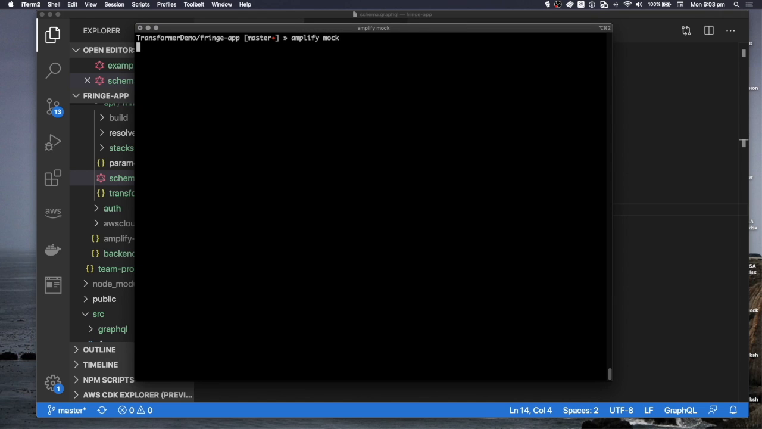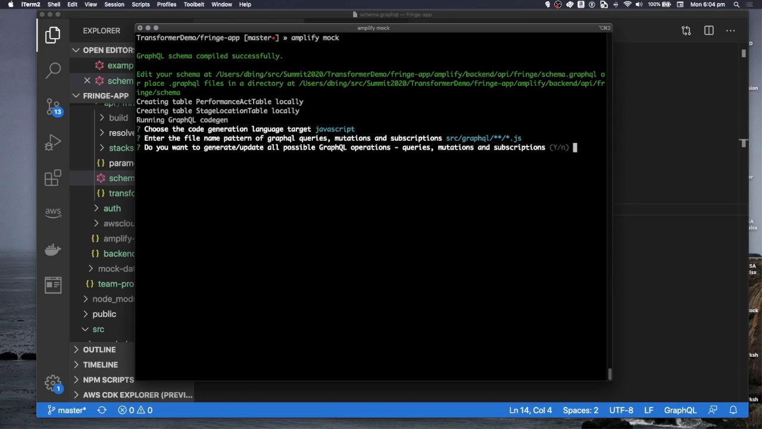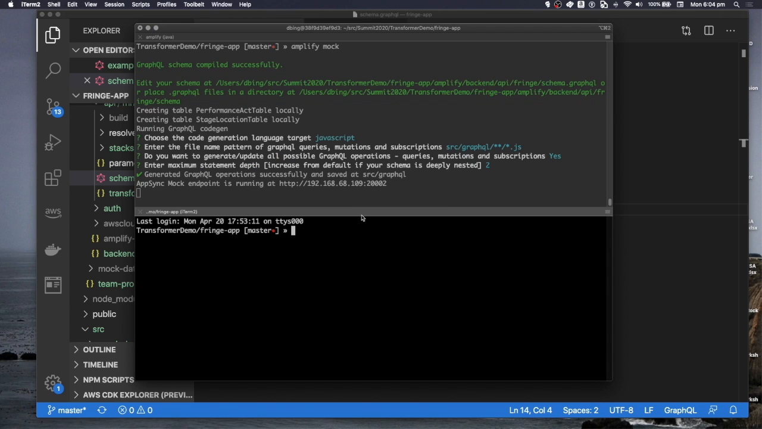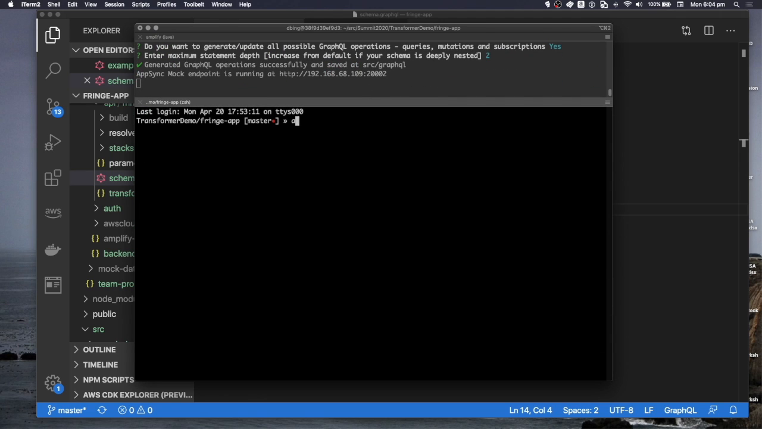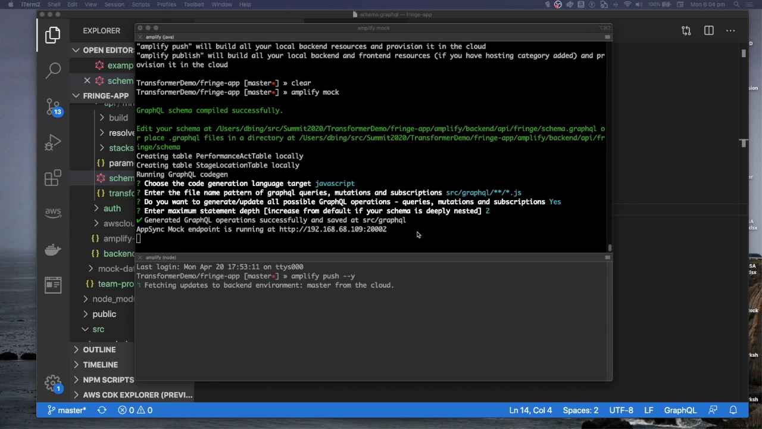The CLI uses introspection and tells me what sort of project type I've got. So it knows I've got JavaScript, and I can either generate in TypeScript or JavaScript. I'm going to create TypeScript here. I'm going to add my queries, mutations, and subscriptions, and store them in the default location. And here is my endpoint that I'll use to start mocking my application. Before we jump into mocking, I'm just going to do an amplify push to provision this application in the Amplify Console in the back end and show you what that looks like later. That'll take about a couple of minutes, so while that's happening, I'm going to mock the application locally.